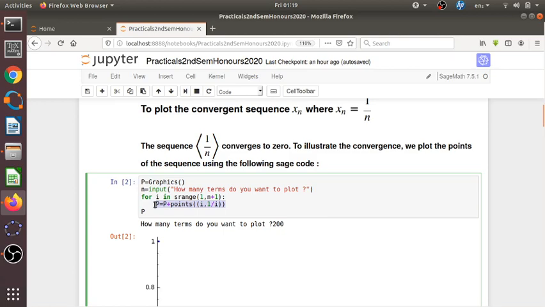Points will keep on adding to the earlier plot that was created. For i equal to 1 the first plot was created, the point (1, 1). When we go to i equal to 2, another point is plotted on the earlier plot, that is (2, 1/2). Then we have 2 points in the plot. For i equal to 3, another point (3, 1/3) will be plotted. The earlier 2 points remain and a new point is plotted. This is what is happening in the loop structure.